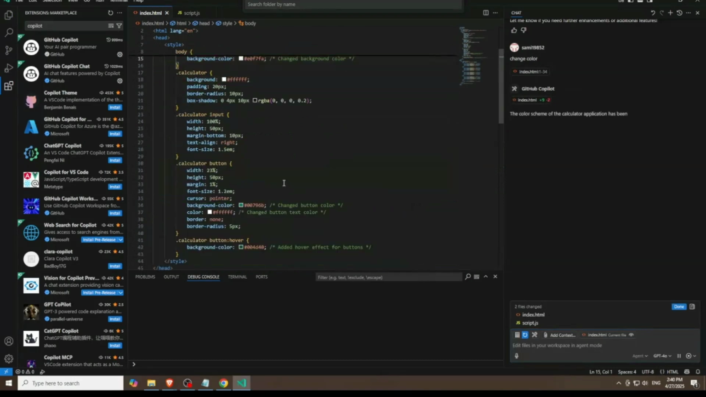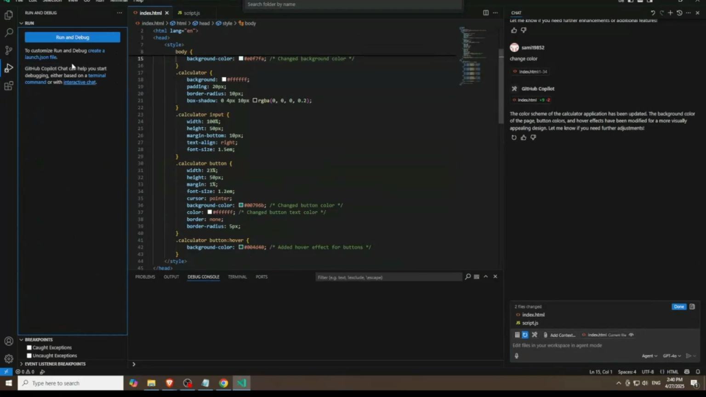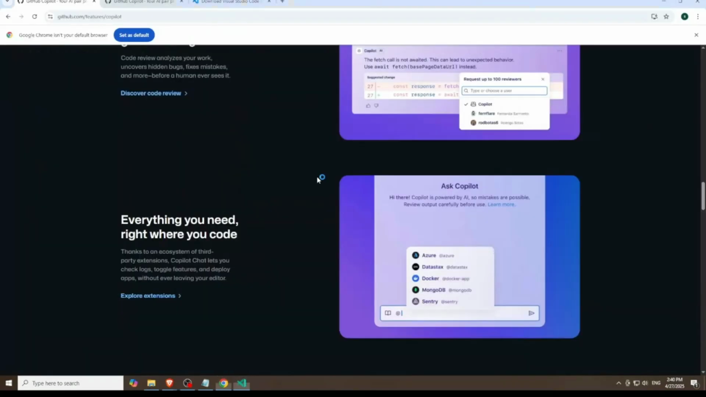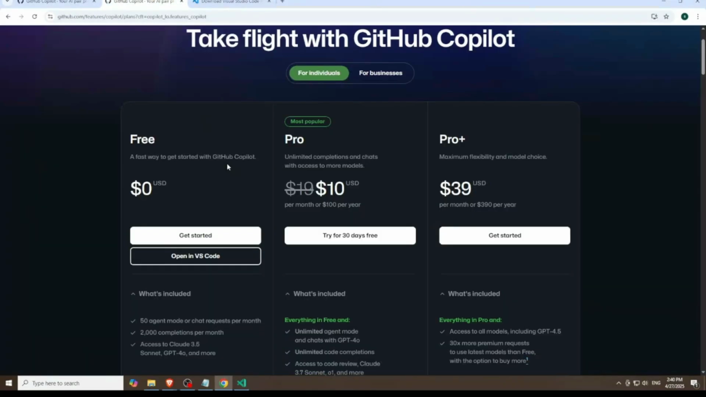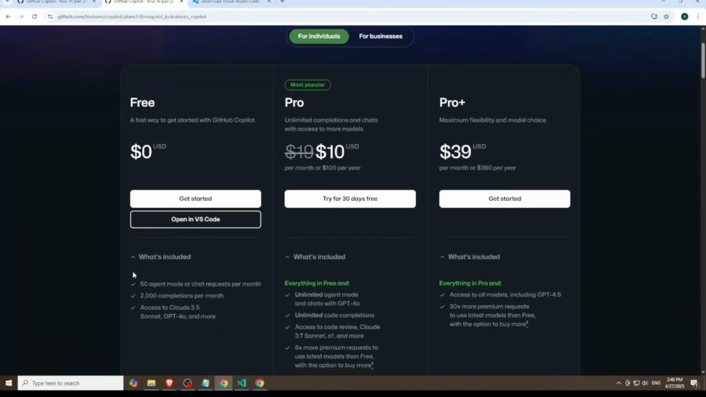GitHub Copilot is available through subscription, starting at $10 per month for individuals or $100 per year. For businesses, the cost is around $19 per user per month.